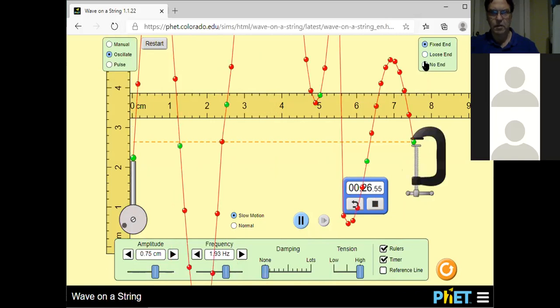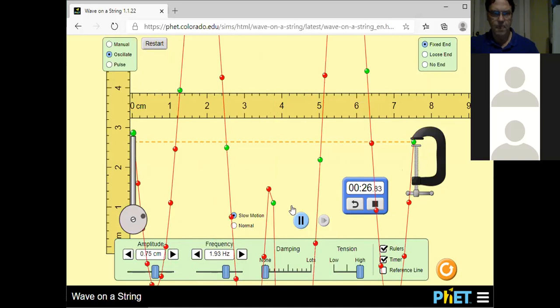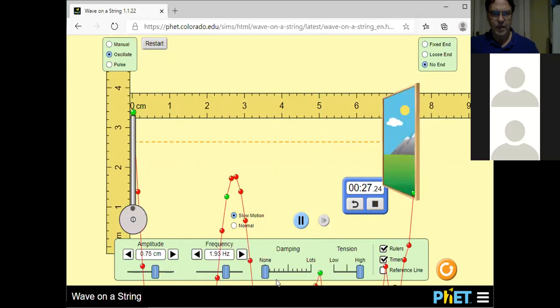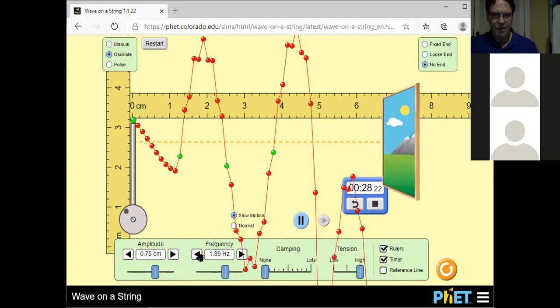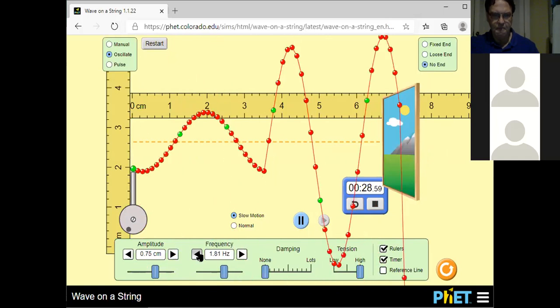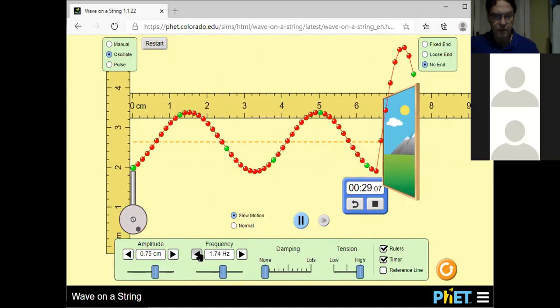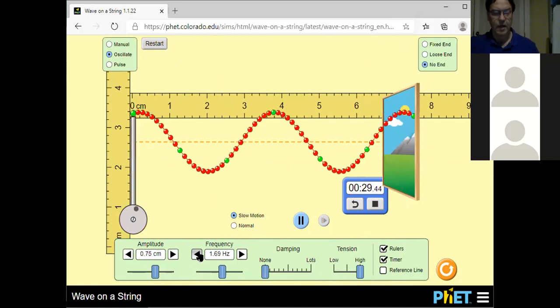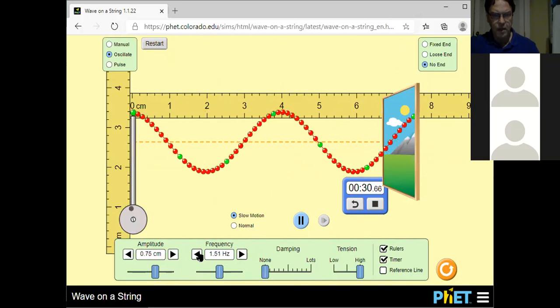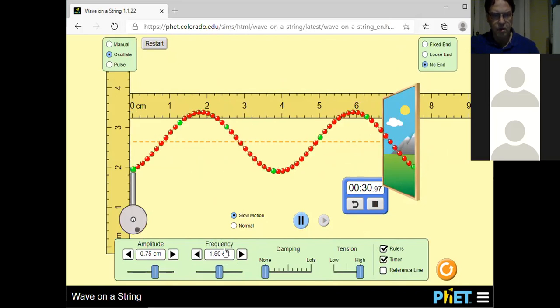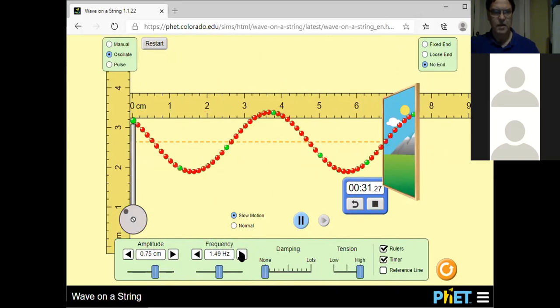Let me get this thing to stop being so crazy. Actually, let me put it at no end right now so I can get it to settle down. Take it down to about 1.5 hertz. Let it settle down. All right, now it's behaved. Now let me set it to a fixed end again. There's a wave with no end.